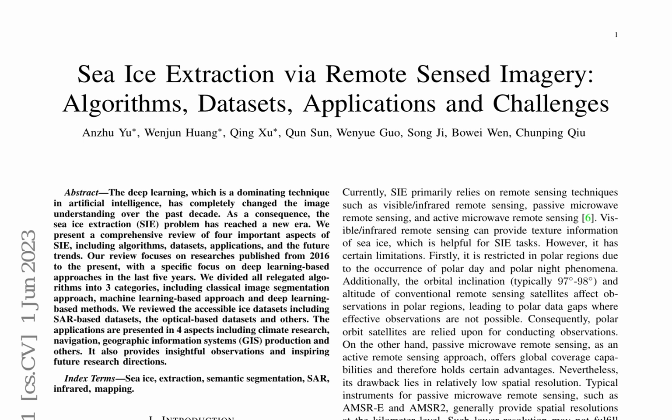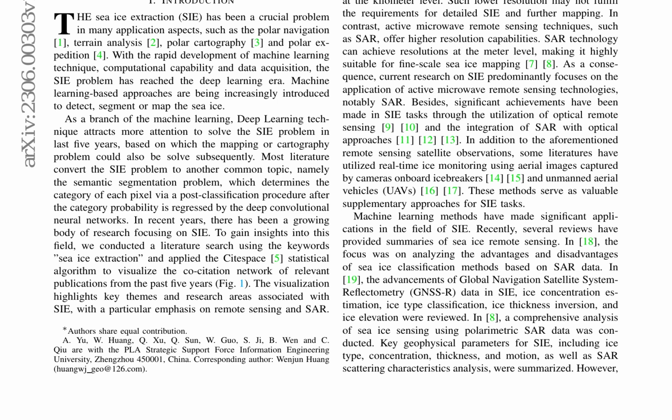Remote sensing techniques, including visible, infrared, passive microwave, and active microwave remote sensing, are used for sea ice extraction. Visible, infrared remote sensing provides texture information but has limitations due to polar day and polar night phenomena and orbit inclination. Passive microwave remote sensing offers global coverage but has low spatial resolution. Active microwave remote sensing, specifically SAR, provides higher resolution capabilities, making it suitable for fine-scale sea ice mapping.